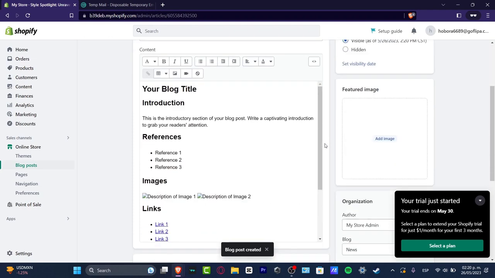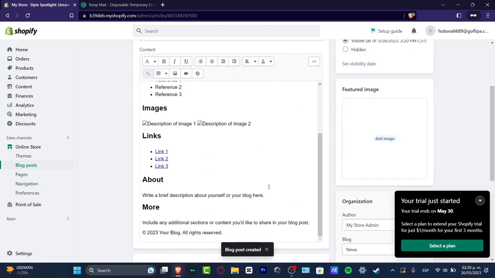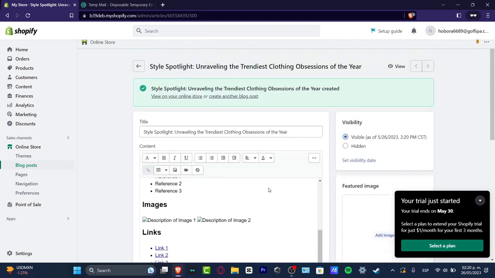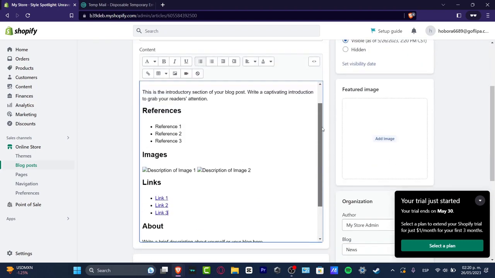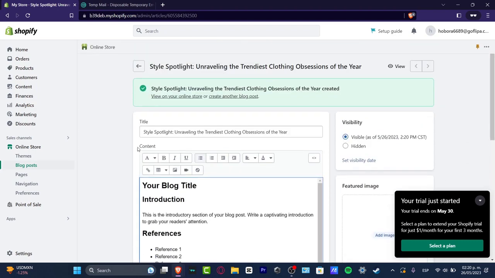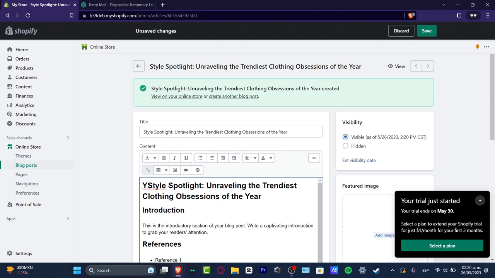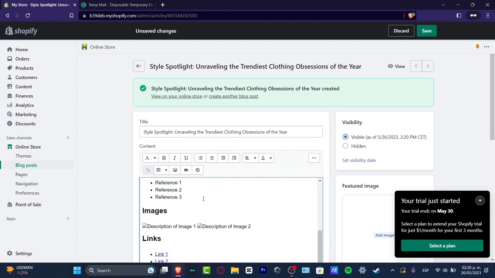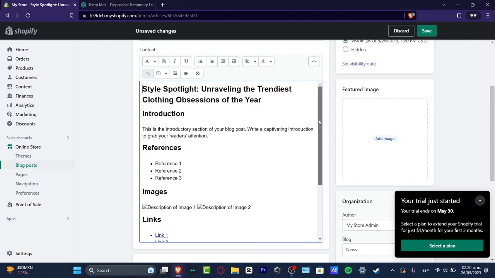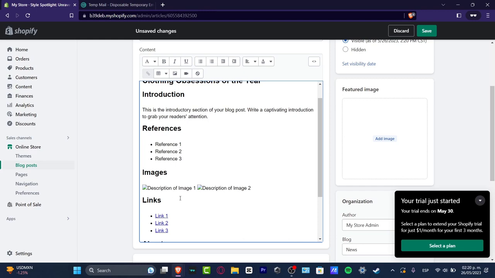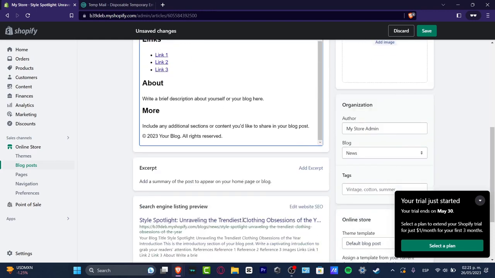As you can see, here's the actual content. It's actually looking really, really great. What I just need to do is start to edit the blog title. I'm going to change the title for this one, and there you go. It's not looking that bad. Introduction: this is the introductory section of the blog post. The references, images, links, about, more.